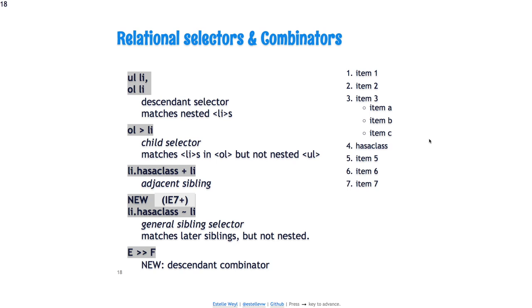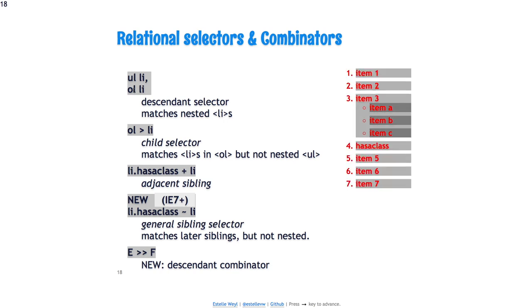UL LI, there's a space between there, and it means any LI that is a descendant of a UL. If I touch the OL LI, the A, B, and C are actually hit twice, once because they're descendants of the LI and OL, and once because they are descendants of the UL. This is any descendant. It could be child, grandchild, great-grandchild, great-great-great-great-great-grandchild.